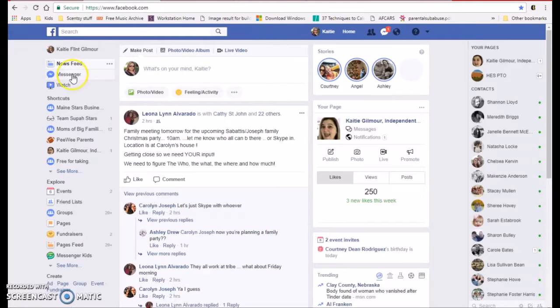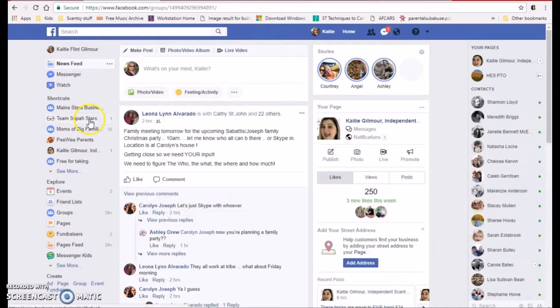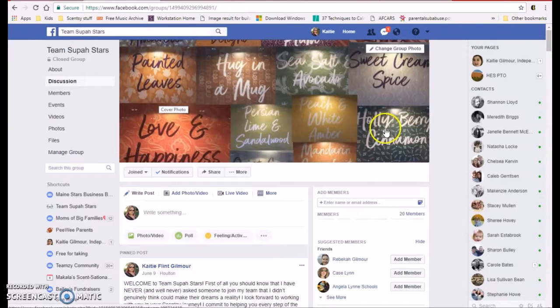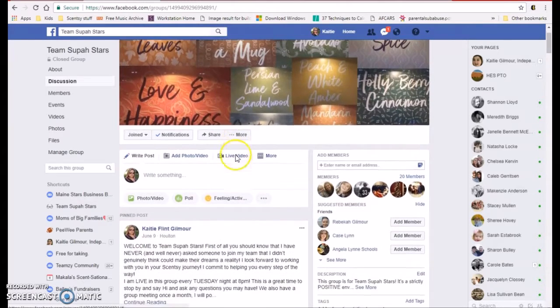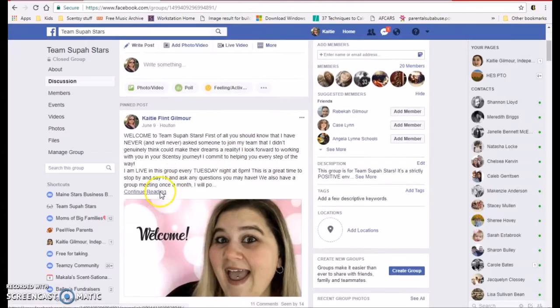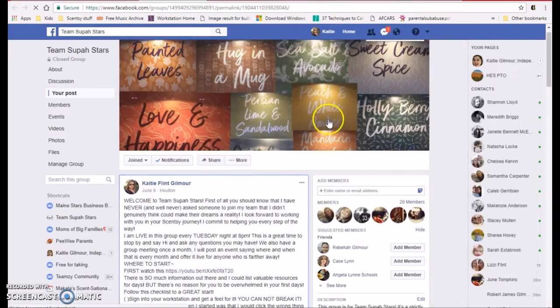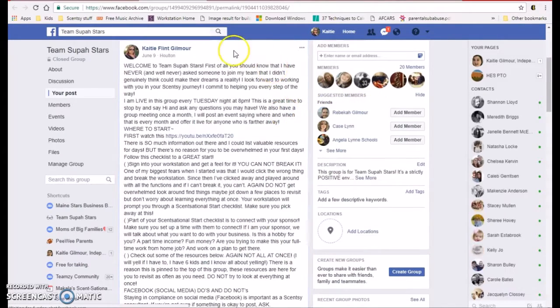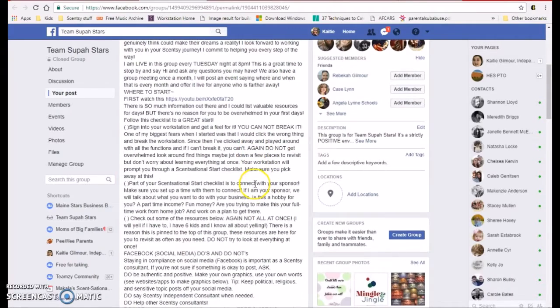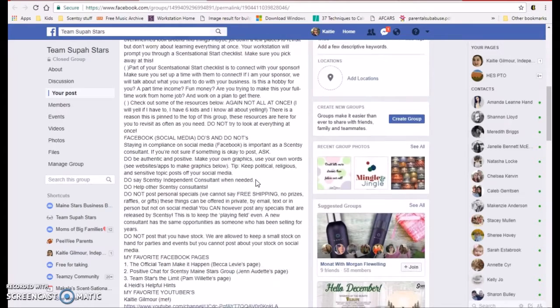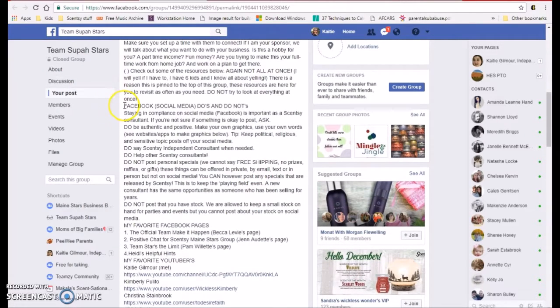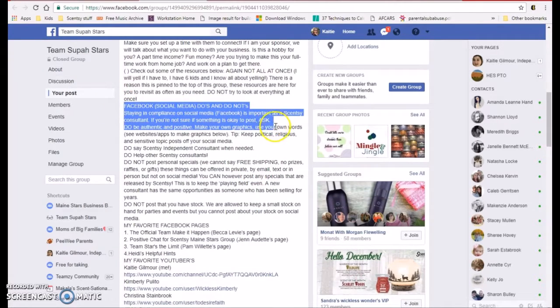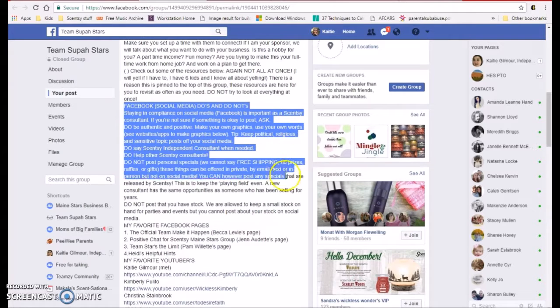So I'm going to bring you over to our Superstars page because there is some good information in this pin post. There is tons of stuff in this pin post, and I'm sure you've heard me say it about a million and five times. But even if you've been a consultant for a while, it might be a good idea to look it over. I want to focus on this part that says Facebook and social media do's and don'ts.